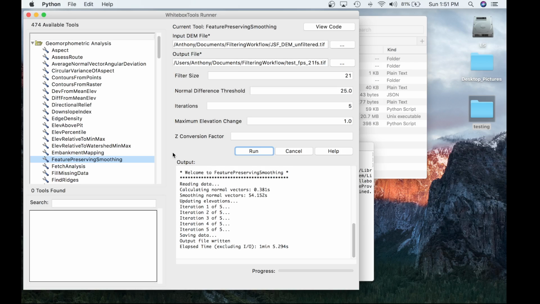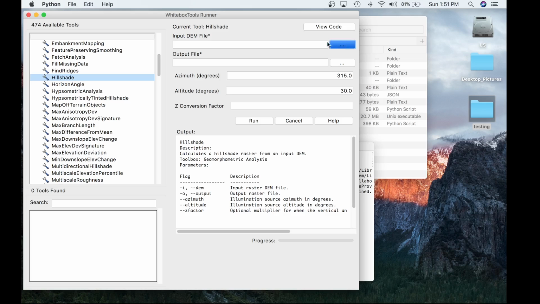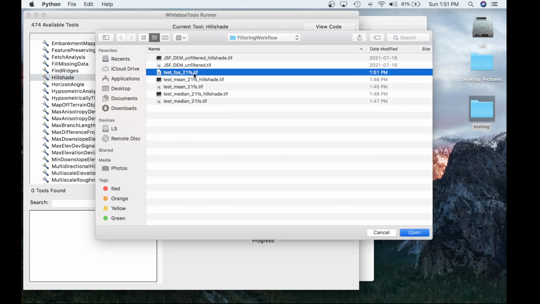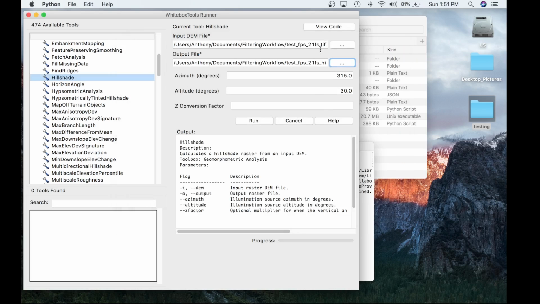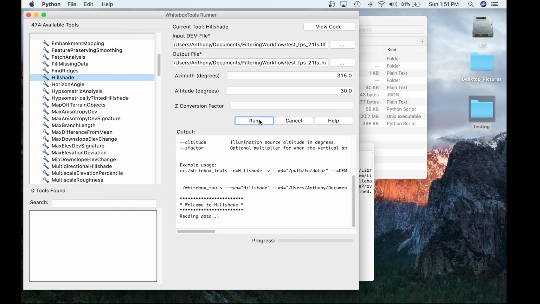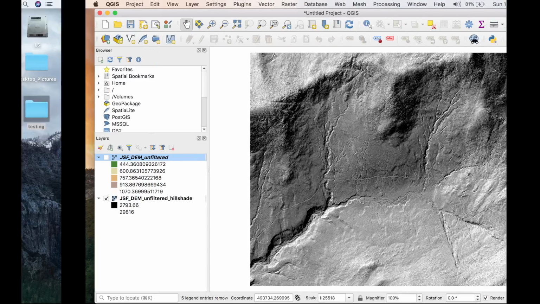So now that that's complete, once again, we're just going to create another hillshade for it as well. We're just going to set everything to the same thing, and we're just going to call this hillshade. Keep the parameters default, and we're going to run it. So now that the hillshade and the mean filter and the filters are all created, we can actually compare them in QGIS. So let's head over to QGIS to compare the differences.